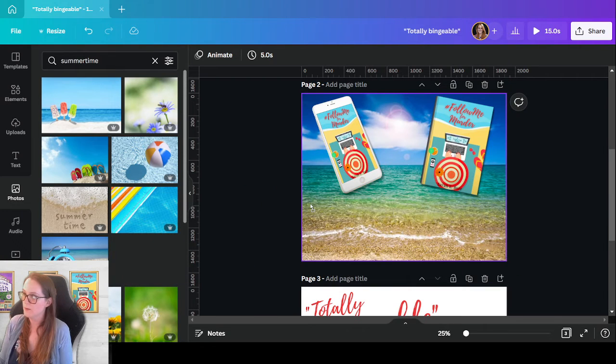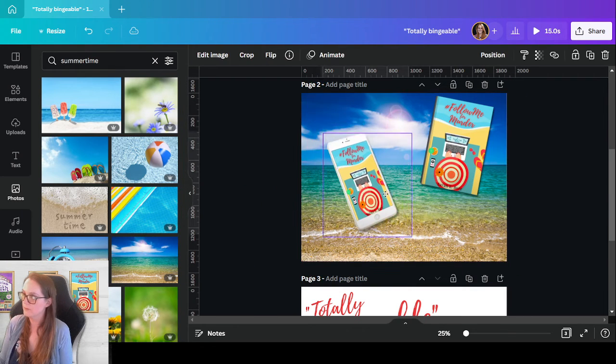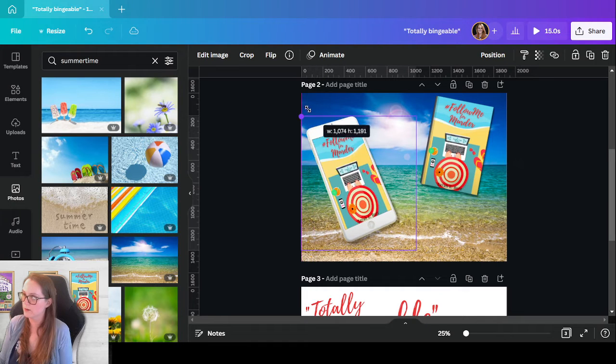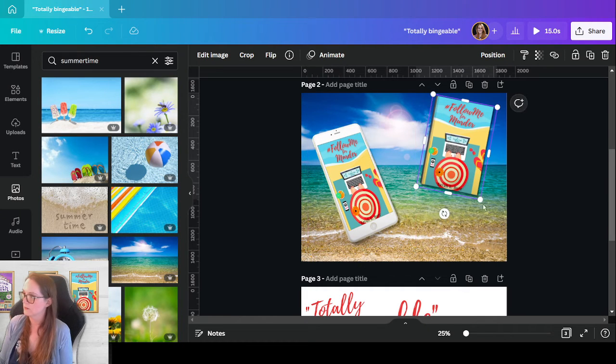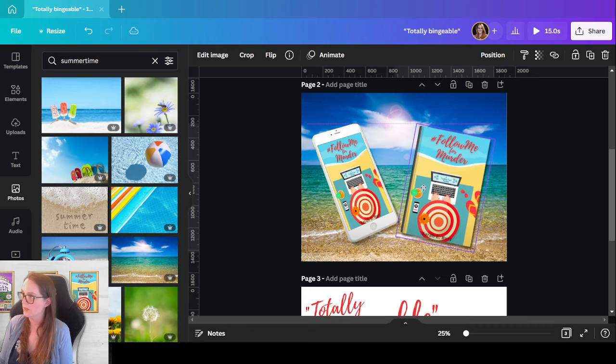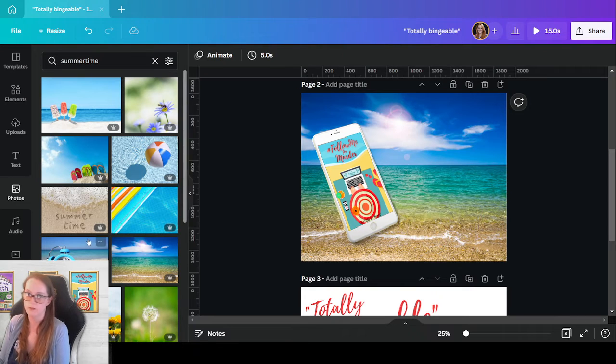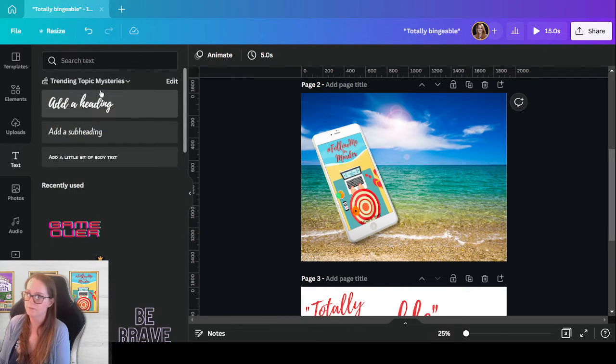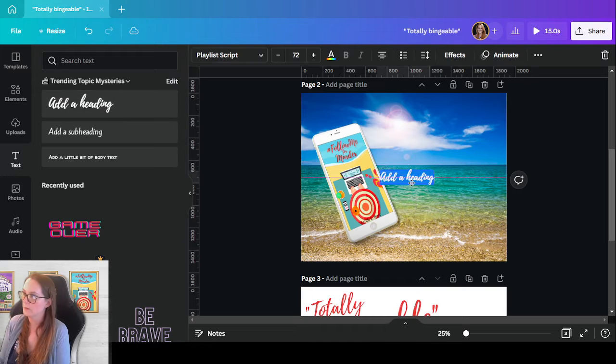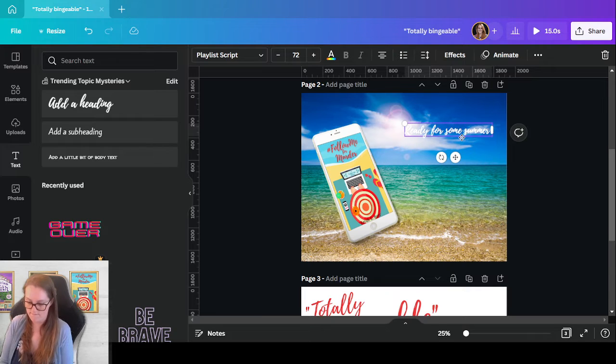And so I'm going to sub out a background and get rid of that book altogether. I'm going to come up with a "ready for some summer fun."